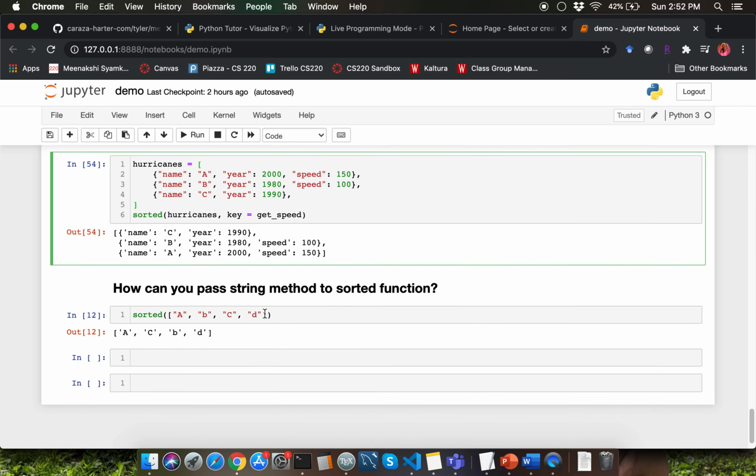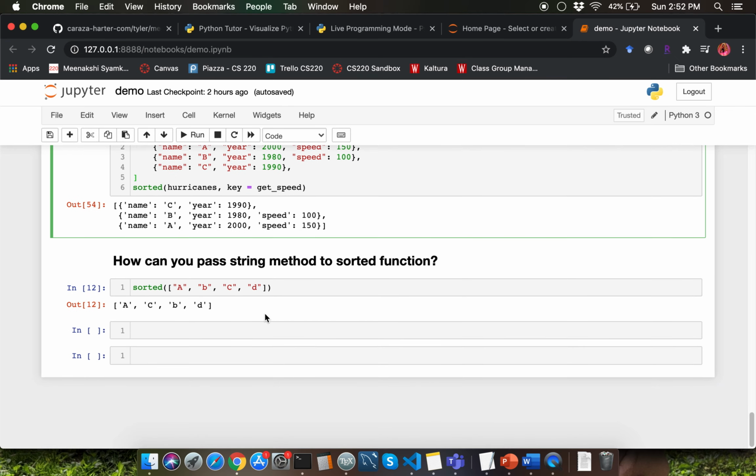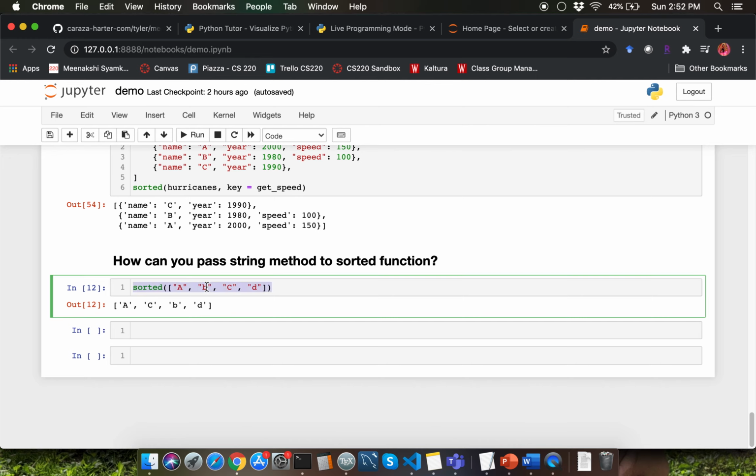Right, this is going to be the final example for today's lecture. We are going to see how to pass a string method to the sorted function over here. So I'm going to try to sort a list of string values. Recall that when it comes to capital letters and small case letters, in any programming language, capital letters come before small case letters. So you're going to get capital A, capital C first, and then small b, small d.